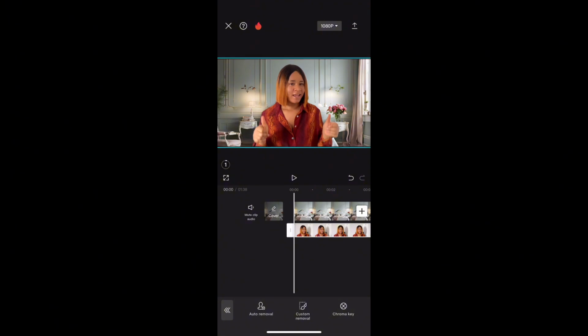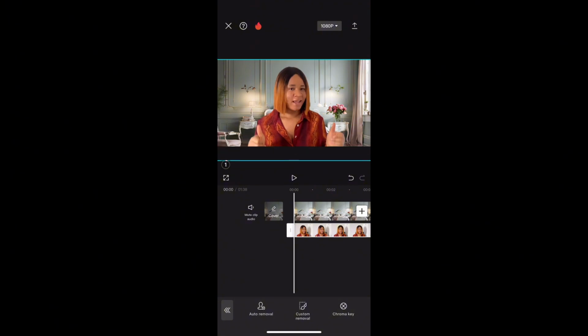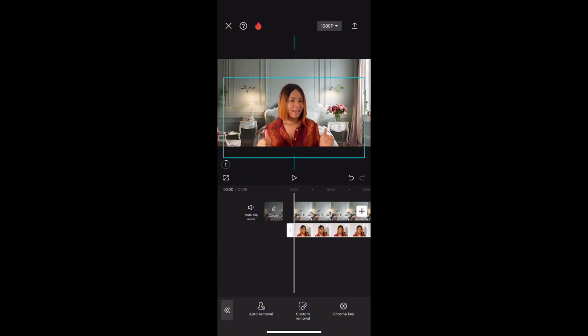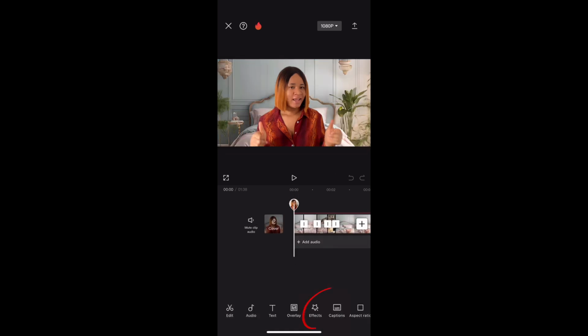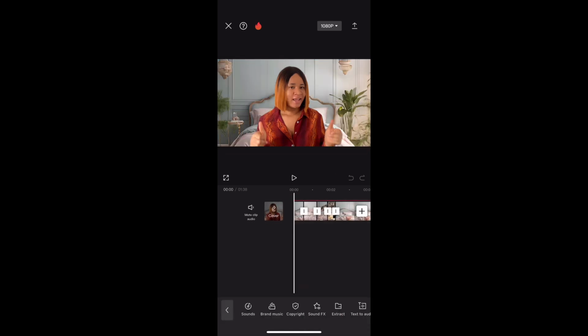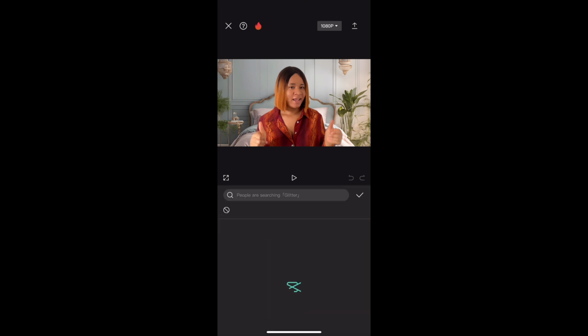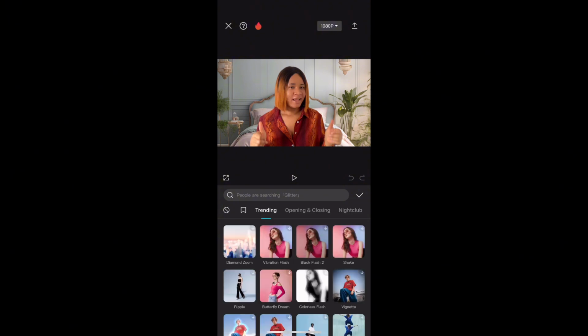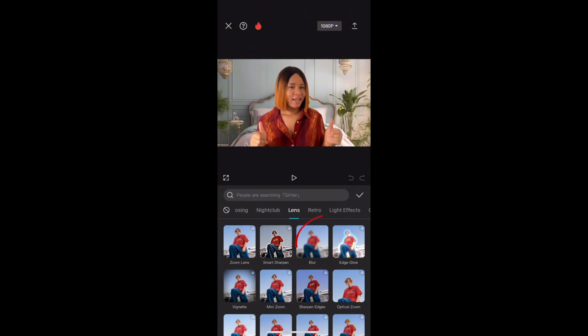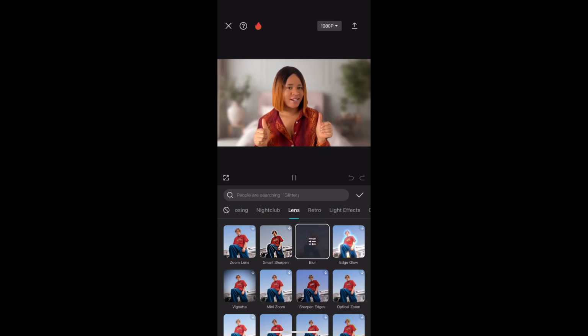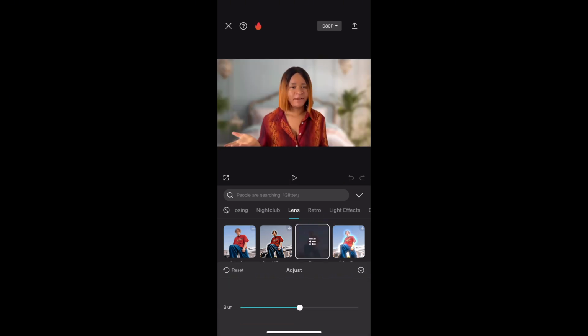If you want it to be up, if you want it to be down. Are you seeing what I'm doing? You place it the way you want it. Go to effects. Go to effects. Are you seeing it? Then you click on video effects. That video effect, you search lens. That lens, you see blur. Then click on it. This background, you now adjust it to the way you want it.